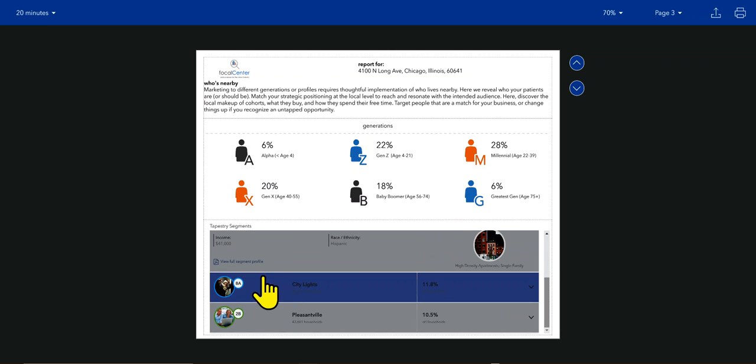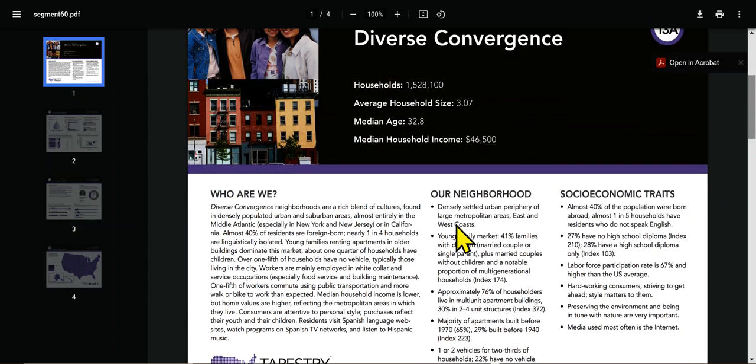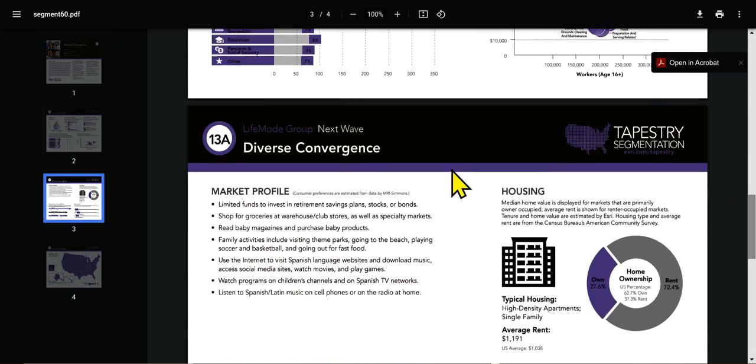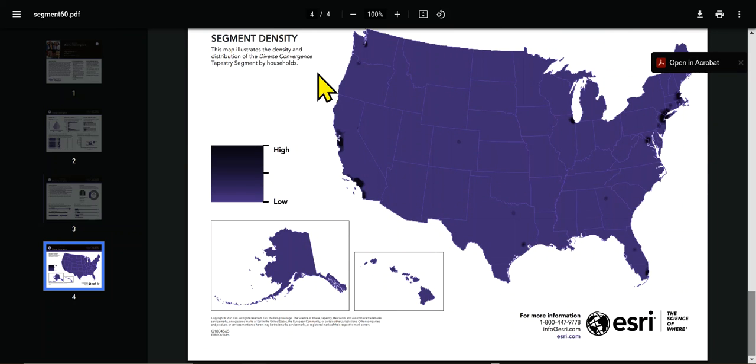And on each one, you can take a much deeper dive by clicking here at the link to view a PDF of that profile. So here within that PDF, there's a detailed narrative describing, as well as charts and graphs explaining the profile of these people who are nearby your office.